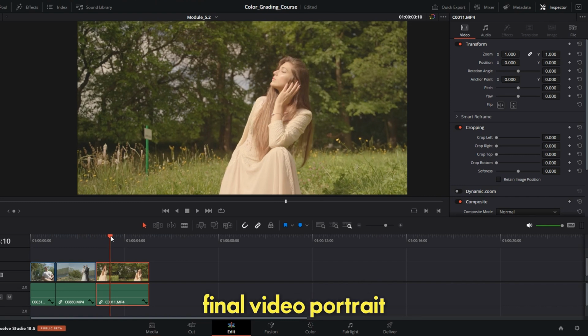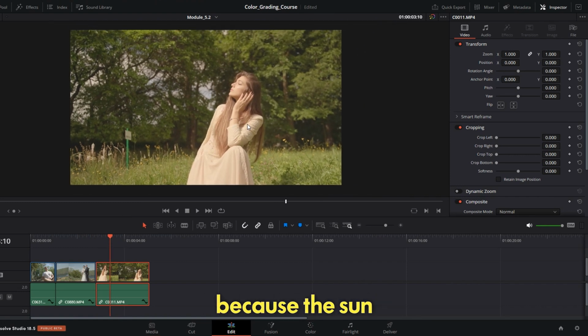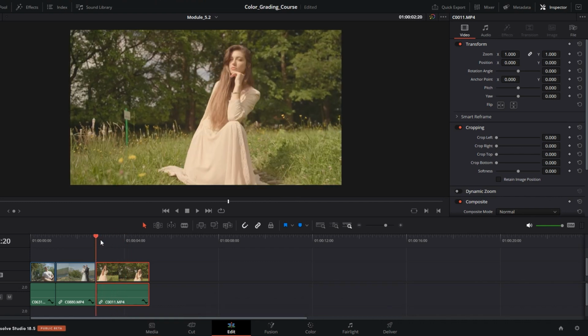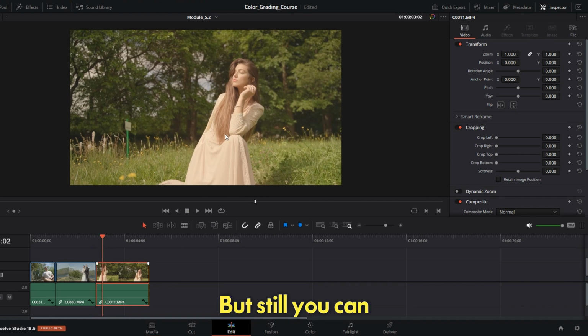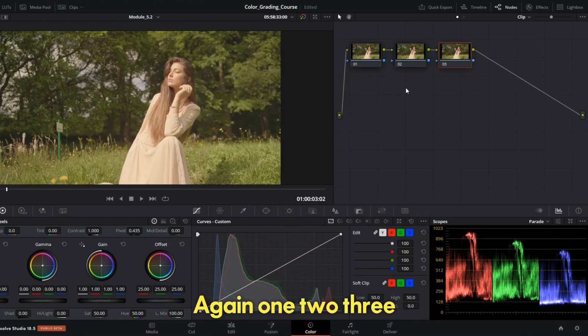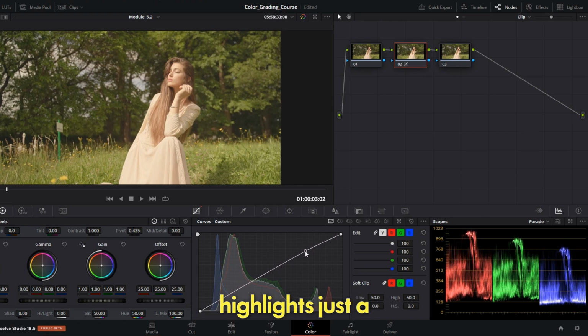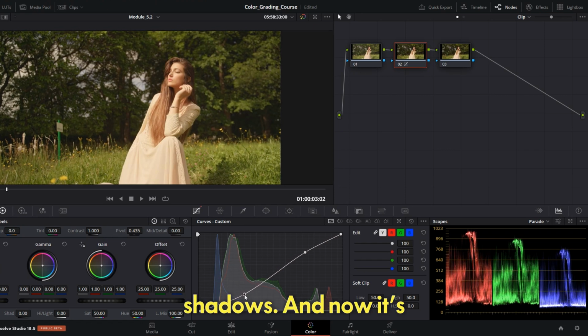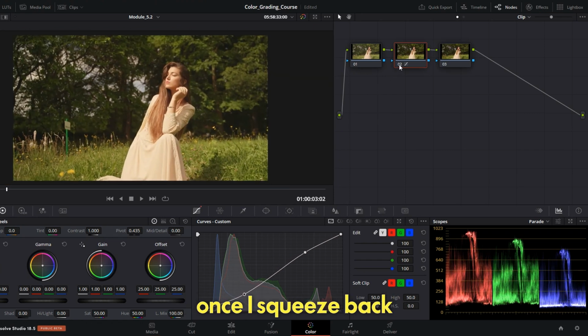I didn't add it in the final video portrait because the sun started to appear and I was not enjoying these harsh lights. But still, you can attain some good results as well. Again, 1, 2, 3 tabs. Again, I'm not raising the highlights that much, just a tiny little bit or not at all, and then squeezing the shadows. And now it's more relevant because once I squeeze down the shadows, I see that the colors, I mean the white balance especially, it's not so pretty.